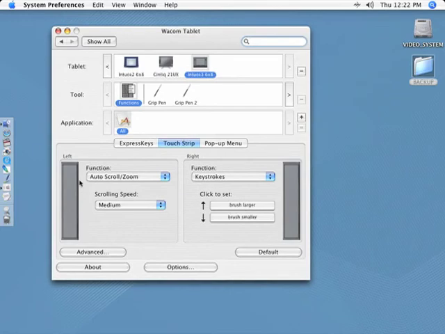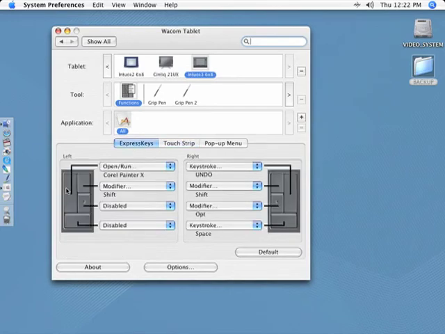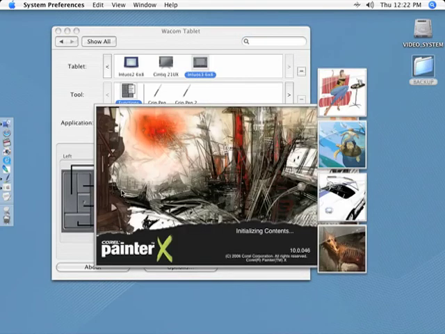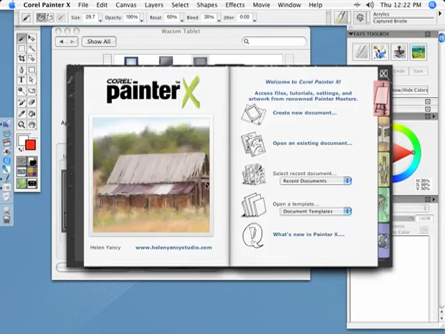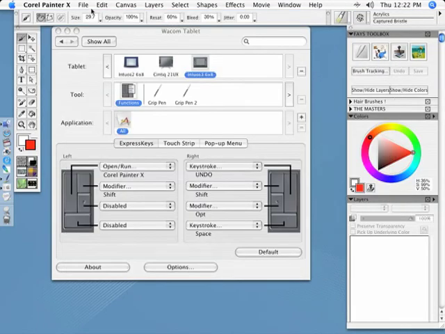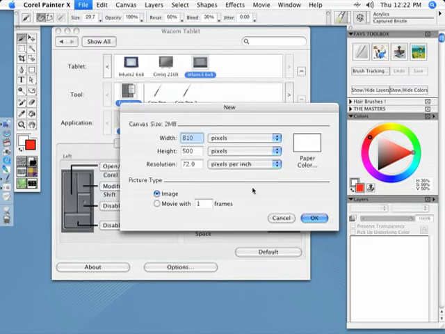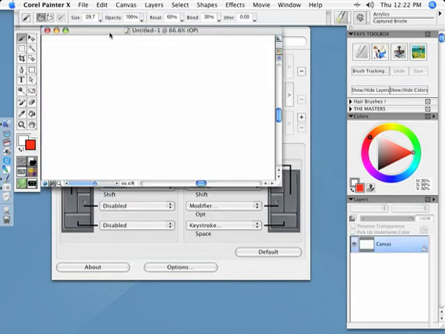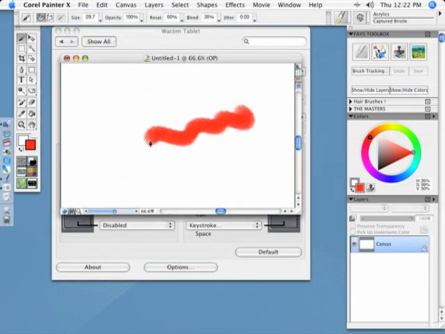So let me come in here now and go back to my express keys. Now, if I'm going to push this button, which I'm going to do right now. Now, you can't see it, but trust me, I just pushed it. And look how it launched Painter for me. And I'm going to open up just a little file here. And I have my paintbrush in front of me.